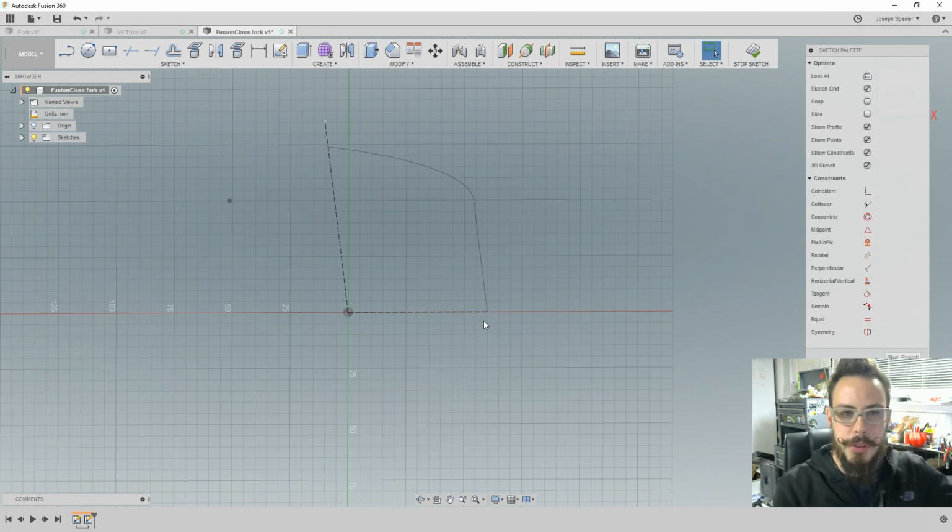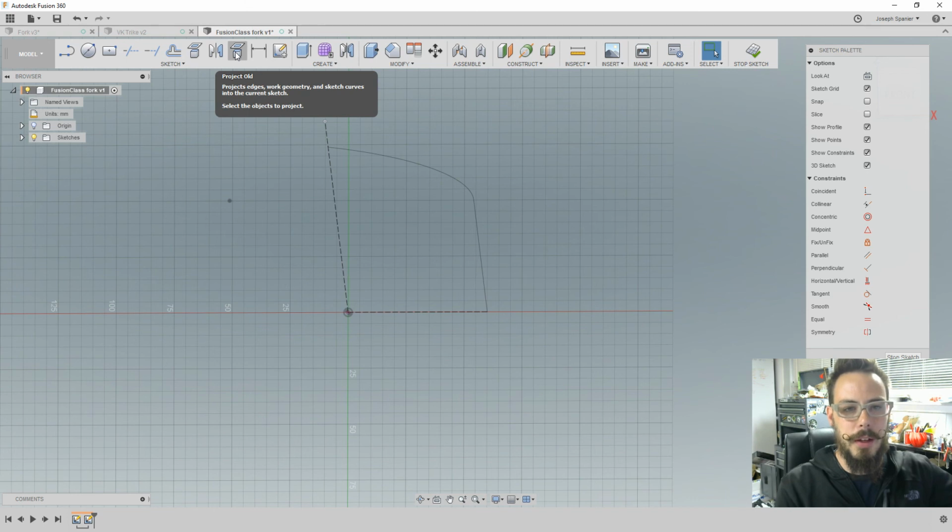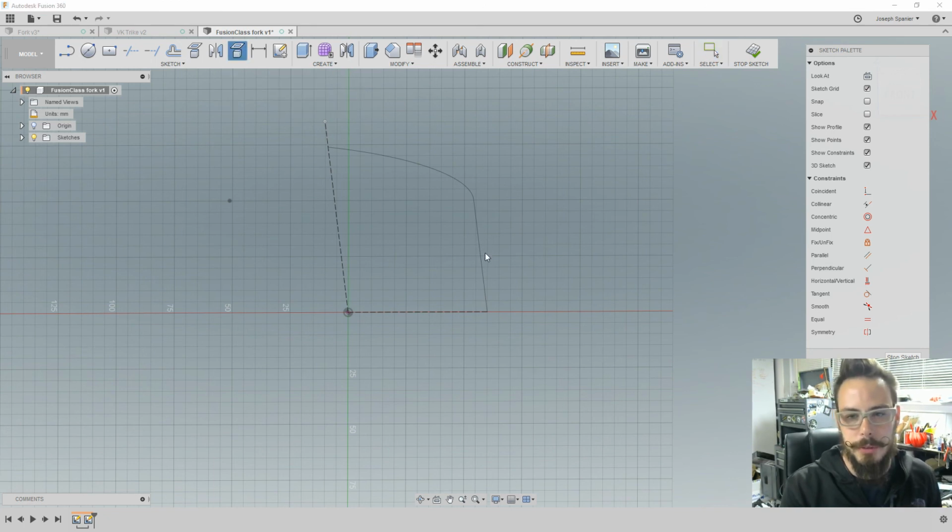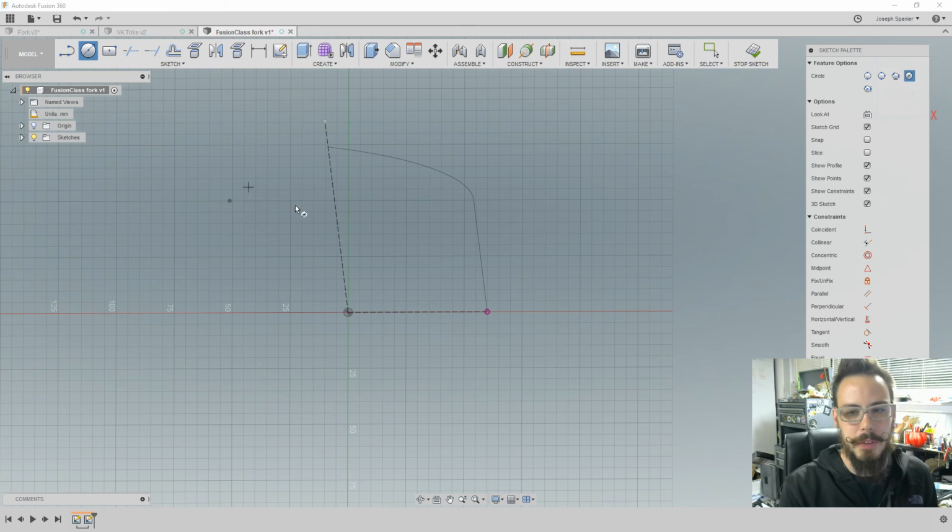So let's close out of the circle. And we're going to use this option called Project Old. And what it does is it takes old geometry from past sketches or extrudes, and it allows you to reference them in your current drawing. So I'll click that, and then I'm going to click the vertical line, and then you see that it makes a little purple node down here. And that means that that's geometry that I can now reference in this sketch.